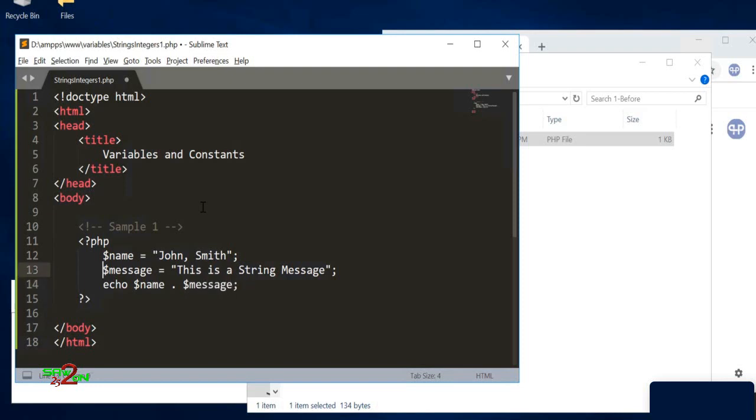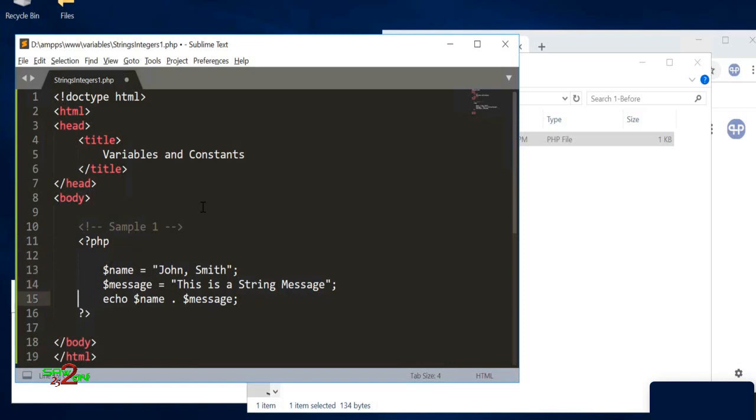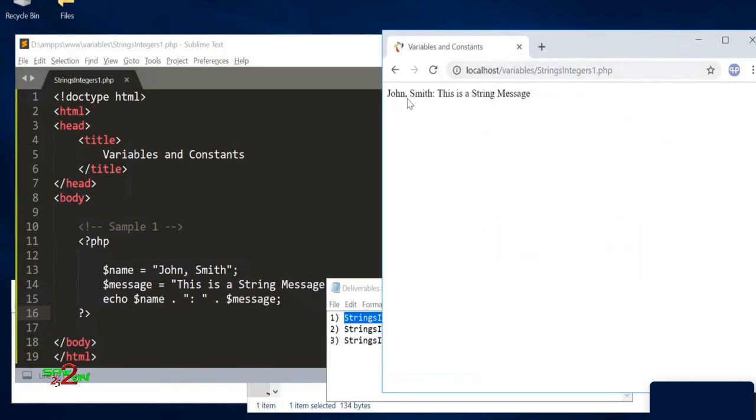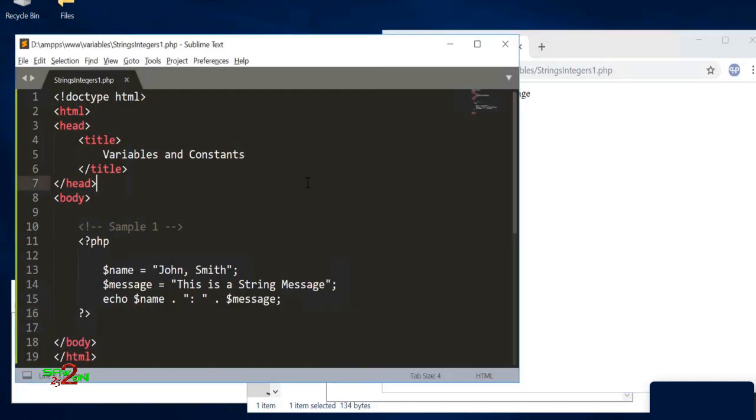Okay, so now you will see name and message as a value, but before that we want to have dummy text to separate the two variables. Now you will have name: John Smith and the message. Let's verify this. So we have John Smith, this is a string message. So now we are printing two variables in the same line using the dot notation.